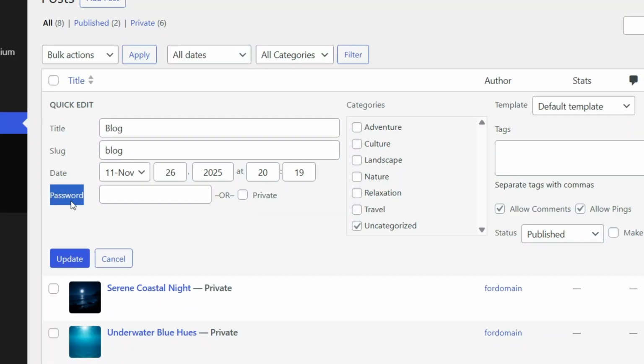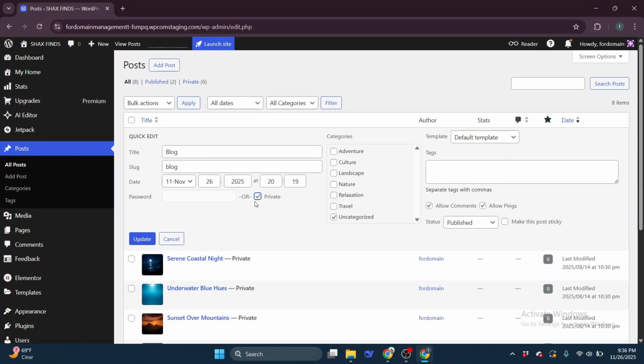You can type a password if you want only people with that password to view the post, or simply check the private box to hide the post from the public entirely, so only you or authorized logged-in users can see it. After choosing the privacy method that suits your needs, click the Update button to save your changes.